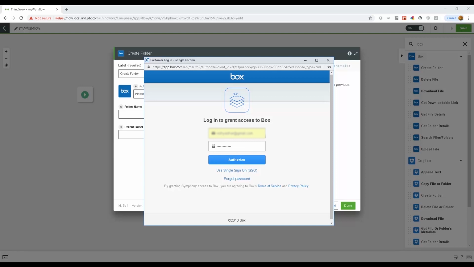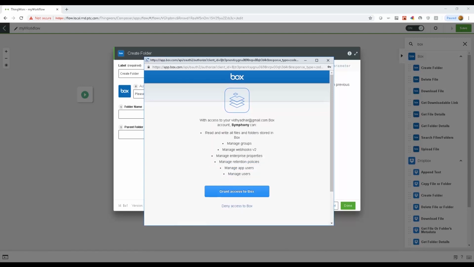Note that it says here that once we click on authorize, we'll be granting access to this particular application. The name of this application here is ThingWorx Flow. We'll be authorizing ThingWorx Flow to perform actions on our behalf, and you can see the various permissions that this application will get once we grant it access.